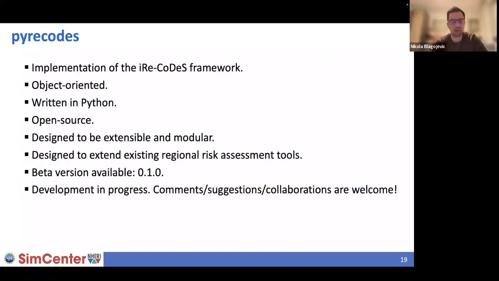So now I'm going to start with a brief overview of iRe-CoDeS. iRe-CoDeS is an implementation of the iRe-CoDeS framework. It's object-oriented. It's written in Python. It's open source. And the way in which it's designed is to be extensible and modular, so you can plug in your own models for individual systems or for different hazard and vulnerability models. And it's basically designed to extend these existing regional risk assessment tools. Right now, it's in its beta version, the first one, and development is in progress. If you have any comments, suggestions, or you would like to work on iRe-CoDeS, I would be very happy to support.